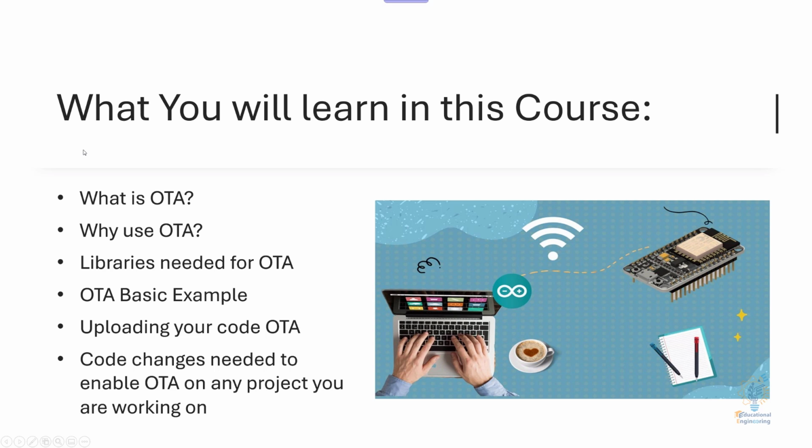So, what will you learn in this course? You will learn what OTA is and why you should use it. We'll talk about the libraries you need for OTA updates. And we'll take a coding example in which we write a simple code to enable a web server on our ESP board, and we will add the OTA functionality.